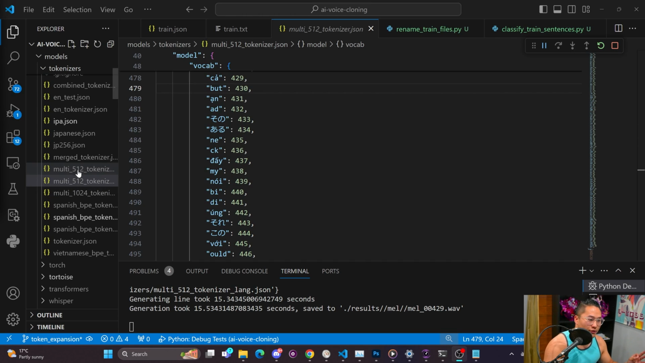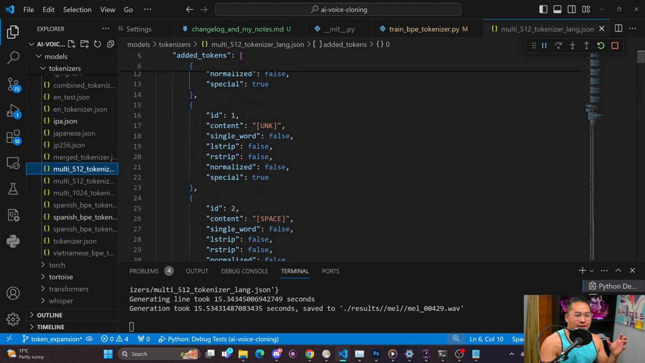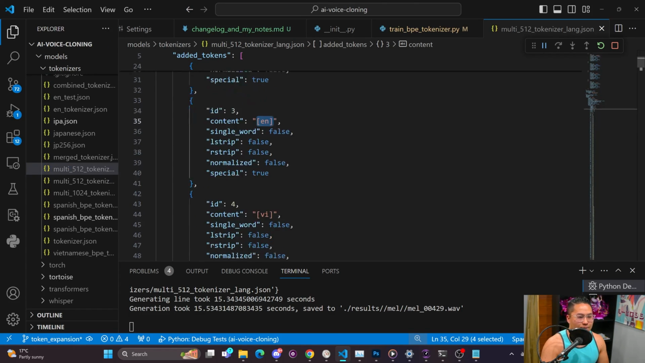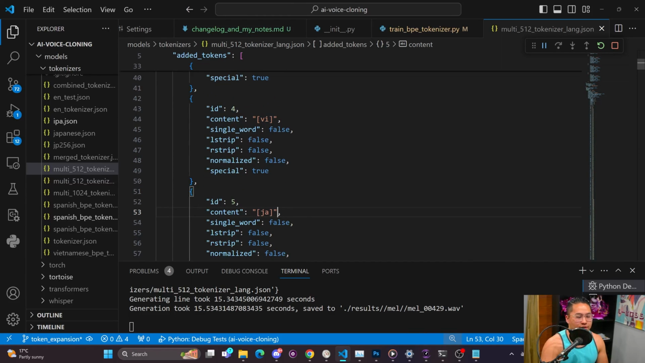So to resolve that, what I did in the second round of training was I added special tokens. And so these tokens are language tokens, in this case, English, VI for Vietnamese, and then JA for Japanese.